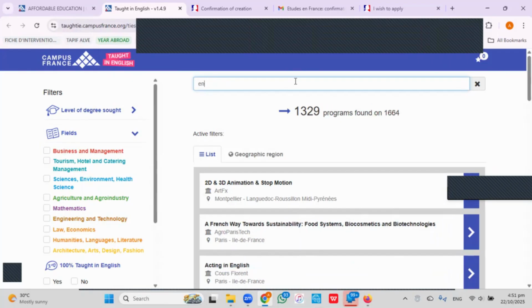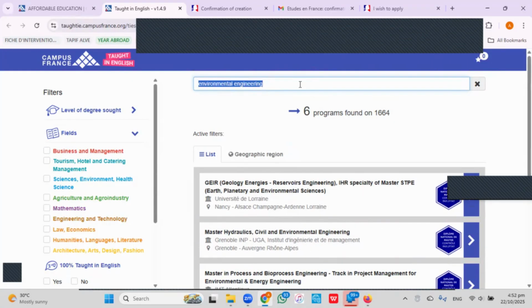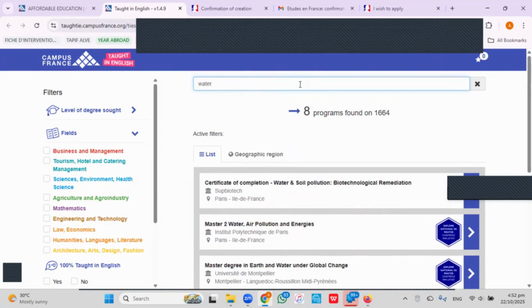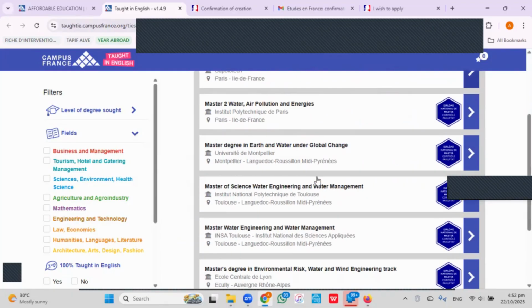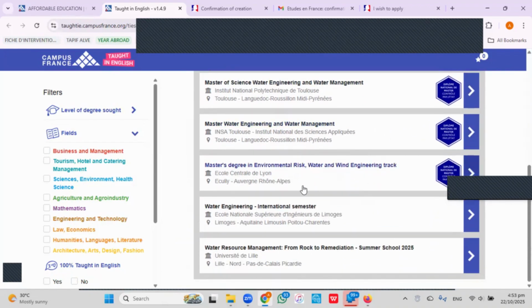So I'm considering something about environment. Now with the environment, I want to focus on water because I've seen that galamsey in Ghana is a bit too much. I want to study a program that will help me curb galamsey here in Ghana. So I look through this list and I see this program, Environmental Risk Water and Wind Engineering Track. It seems interesting to me. So I take note of the program name, the school, and then the city.